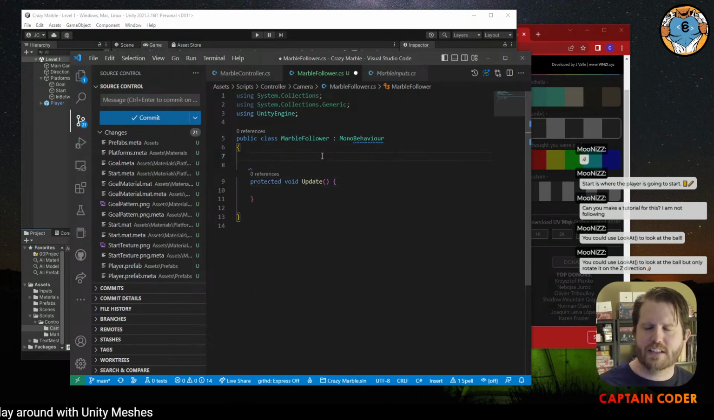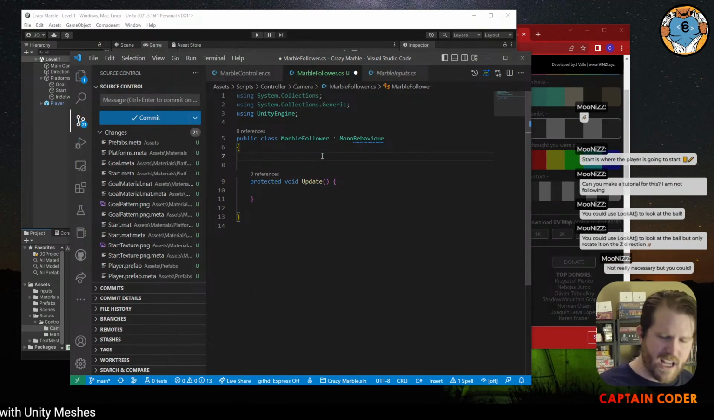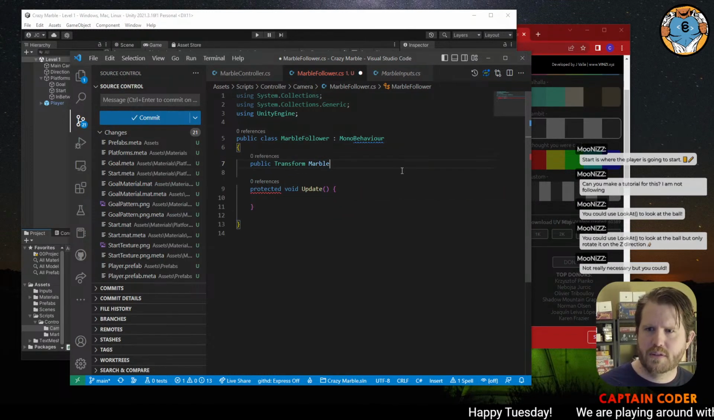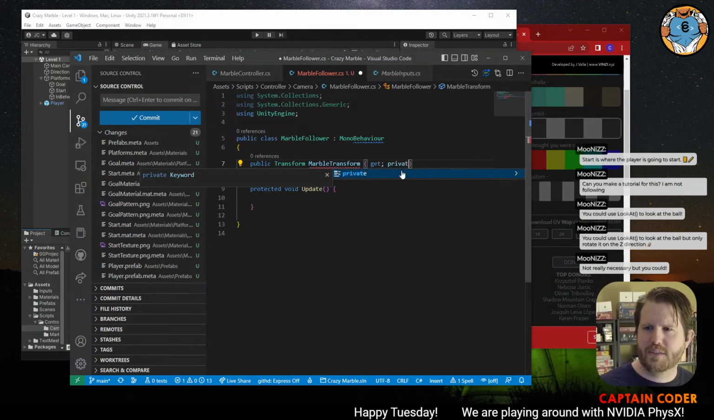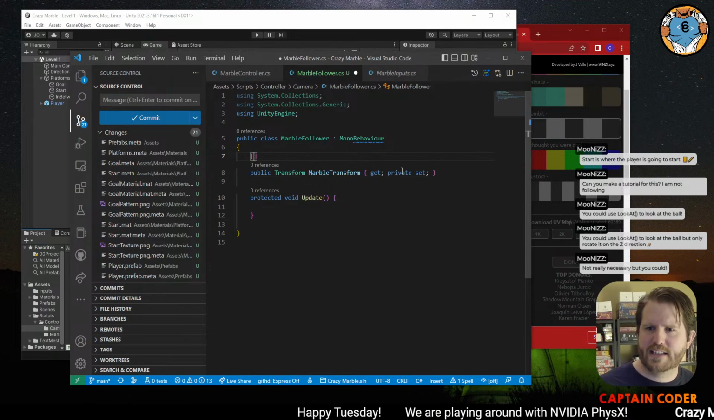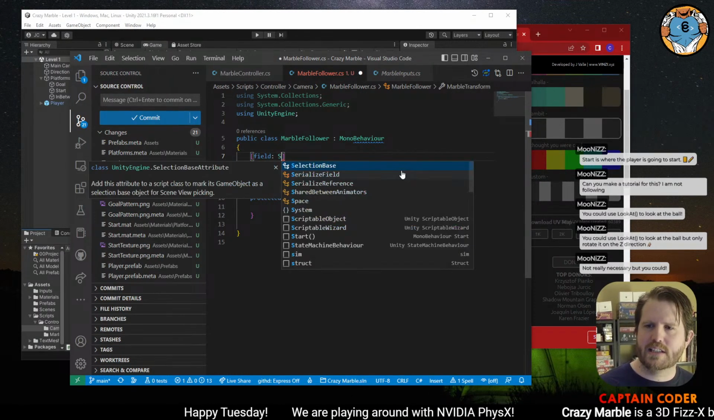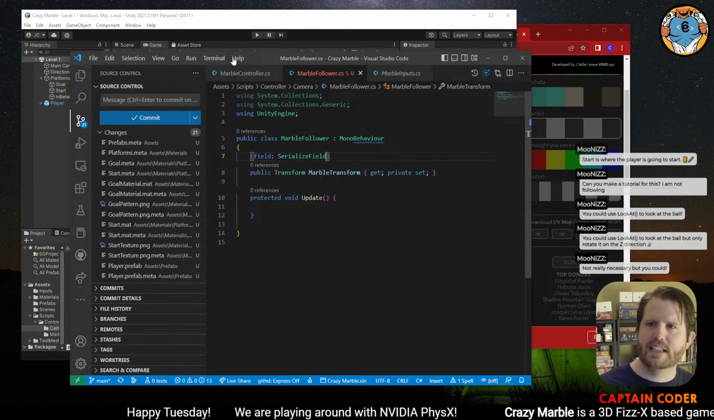Protected. All right. So we're gonna have a public transform. Although I suppose I could make it just find the marble. Transform marble transform. Get private set, and we're gonna serialize this. We need to find this in our inspector. The inspector needs to be able to find this, so we add it there.